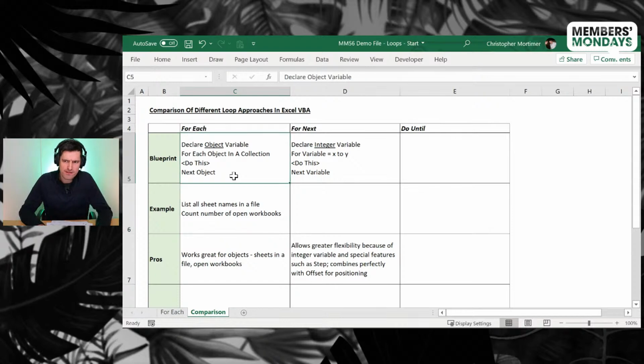So this is our blueprint. Whenever we're using For Each, this is what we start with. And this is it, guys. When you're writing code, you never really have a blank piece of paper. In Members Monday, we're giving you lots of examples to work with anyway, and more importantly, these building blocks, these repeated structures that you're going to use time and again in your Excel VBA practice.